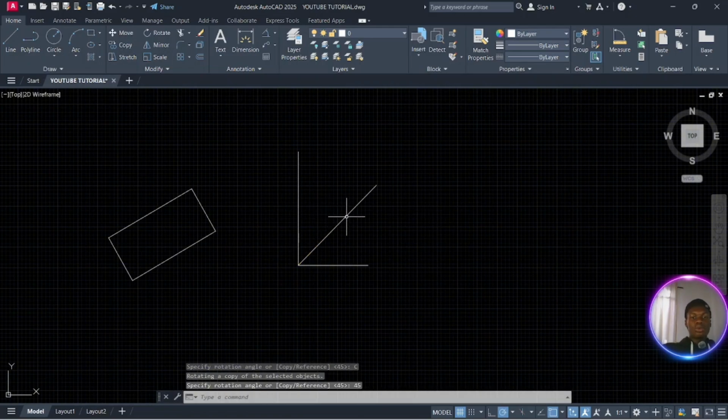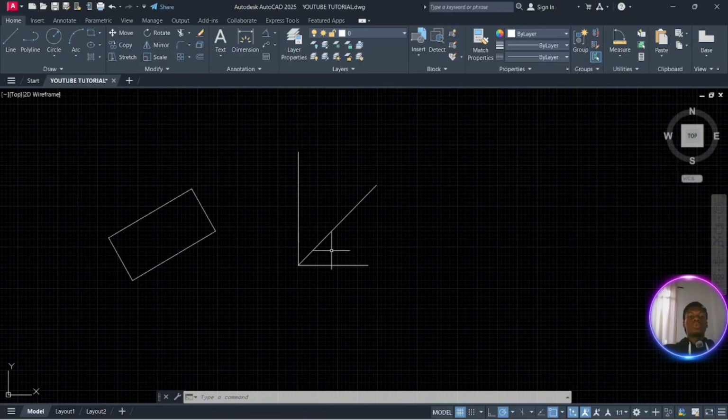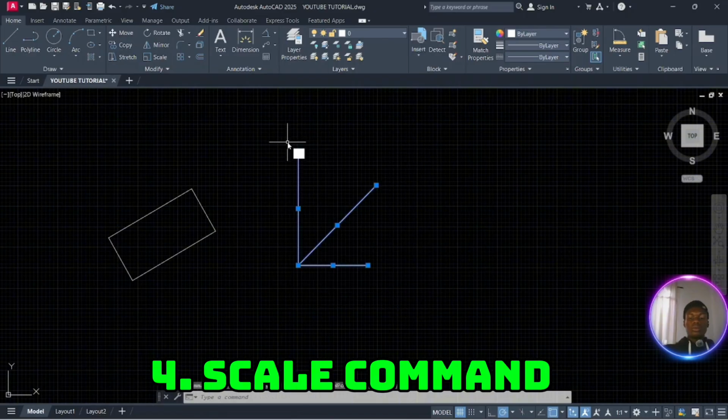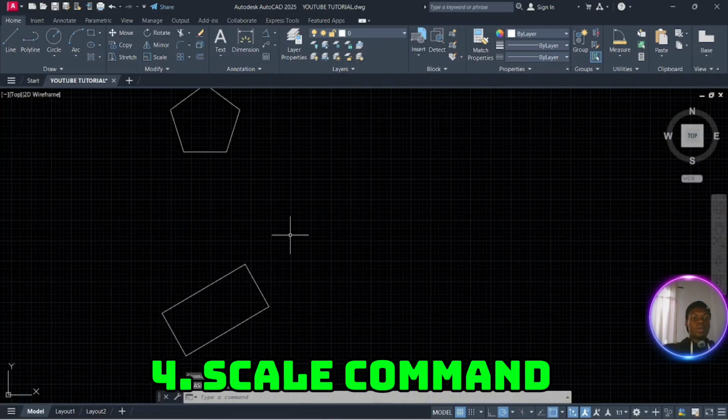As you can see, this particular line is rotated at 45° to this one, and this one is rotated at 45° to this one. So this one is at 90° to this one. So that is another method which we can use to rotate and also keep the object which we are rotating at a particular angle. Okay, so now we are going to be moving on to the next, which is the scale command in AutoCAD.